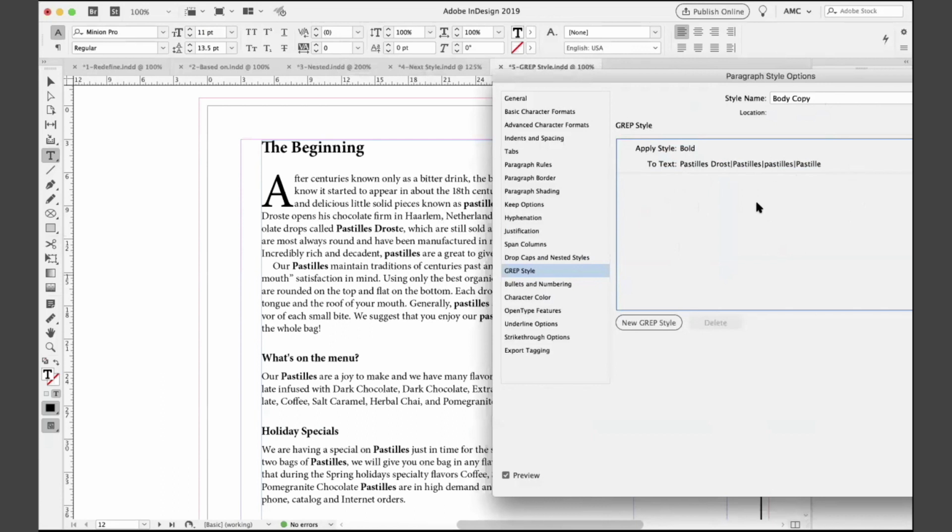Maybe you need to make it a different color, a different font, or do something. It's like an always-on live find and change that's happening, and you never have to worry about some of these things missing. Now, this is the very basic way to do GREP.